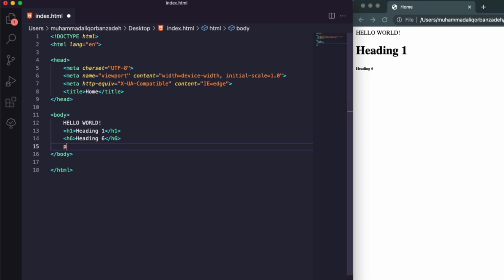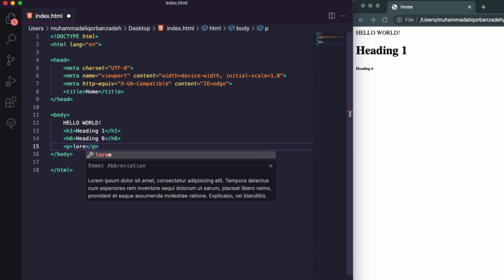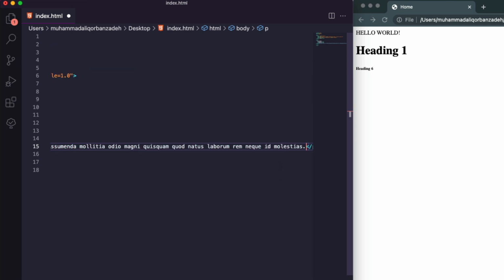Okay, for paragraphs, we have the P tag. So P. Now inside the P tags, you can put whatever you want. If you're using VSCode, you can just type lorem, then hit tab. So VSCode will put some dummy text for you here. Or type how many words you want after lorem, then hit tab. So lorem 20. Save.